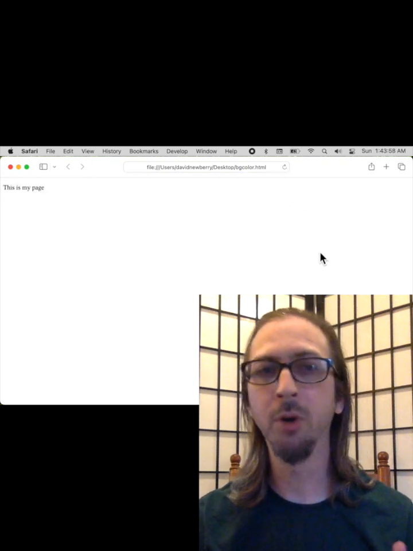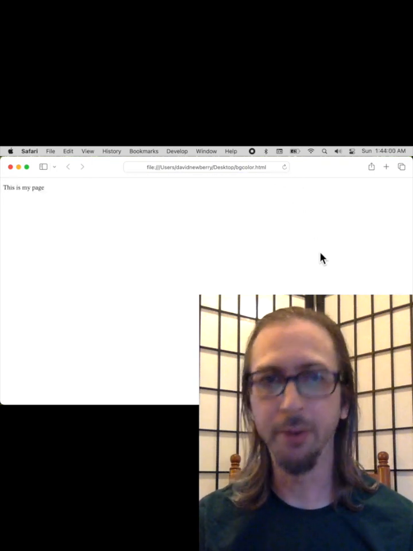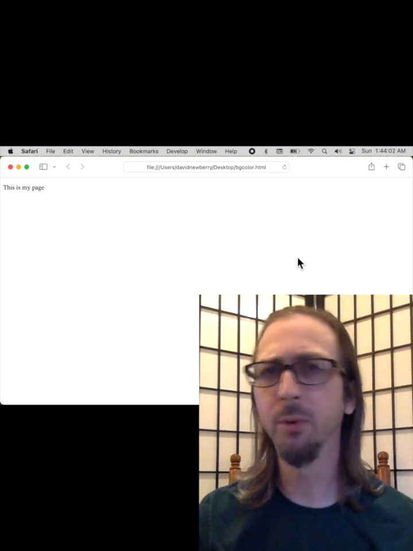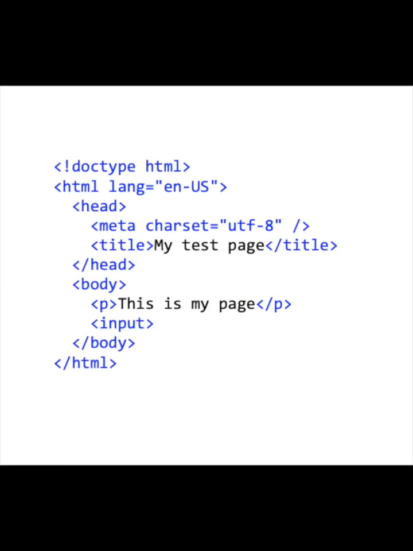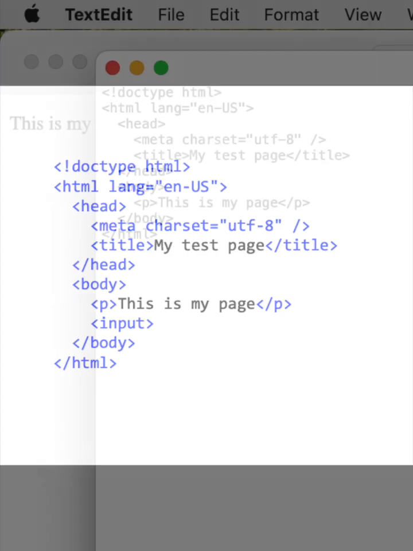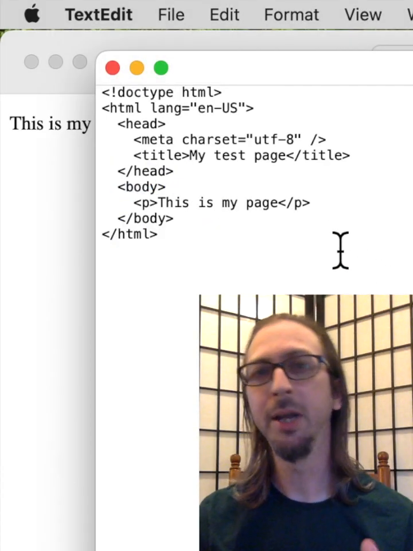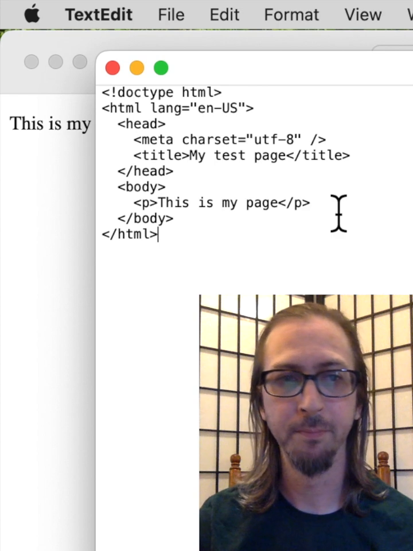There's a lot more code in the HTML file now, but there's not a lot more on the screen. Notice that all of the text in between these angular brackets is not rendered on the page. These are called HTML tags.